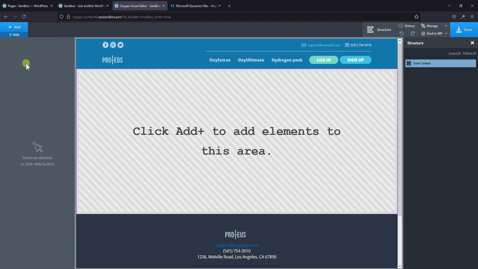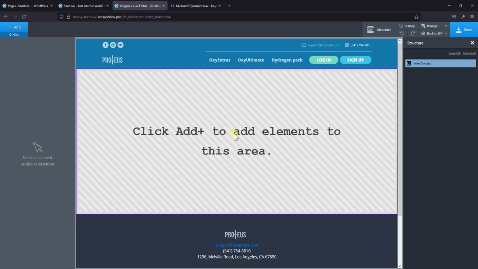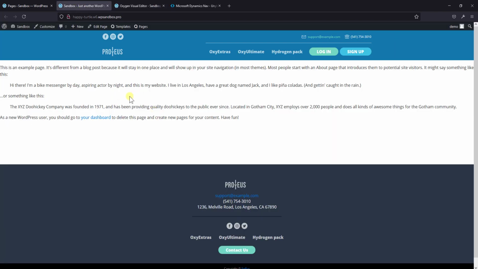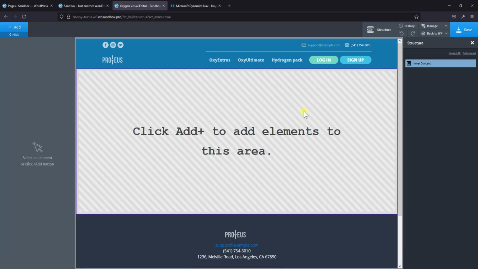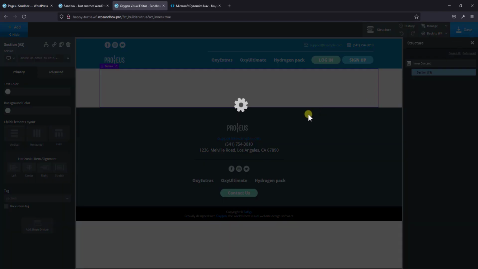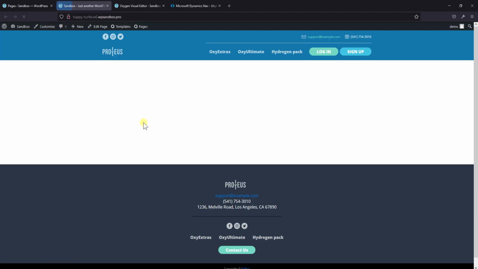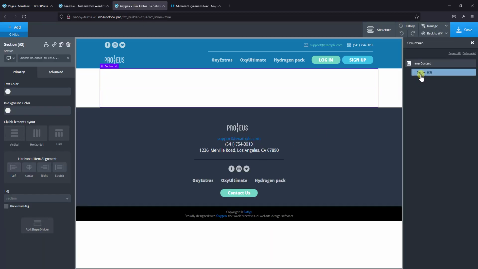So I'm just going to add a section. Without adding a section, I could view my content, because it just displays the inner content, as it were, because we have an inner content here. But if I add a section and then save it, then if I refresh this, you see I'm not going to have anything, because I have added something where you have that inner content.